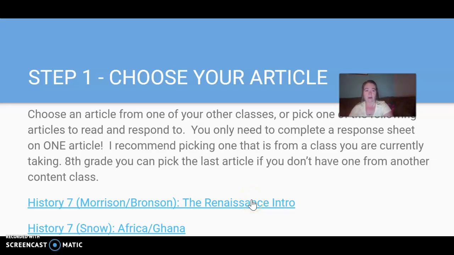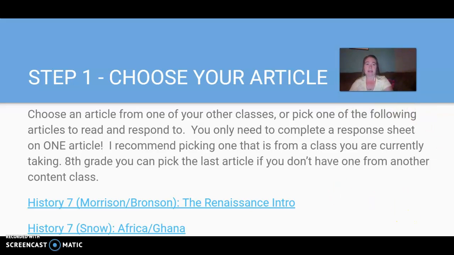But if you have an article or a text from another class, you may select that text, and that text is what you can use to summarize. So it's up to you. You can either use what I have here for you, or you can pick your own.